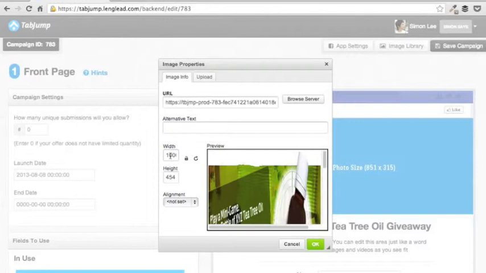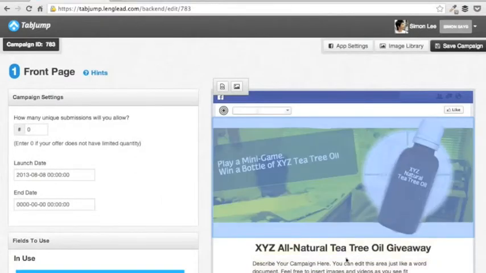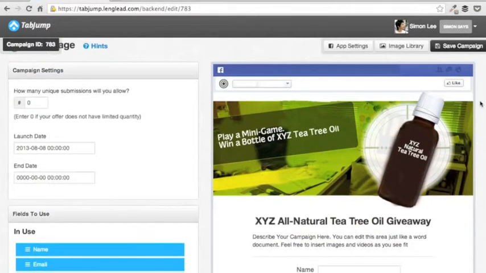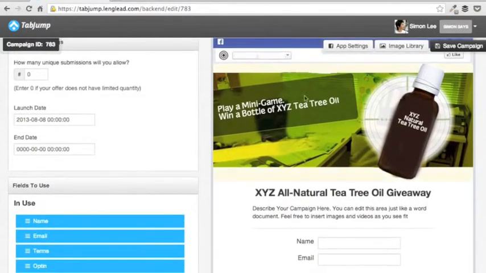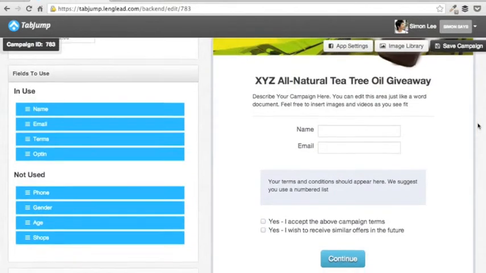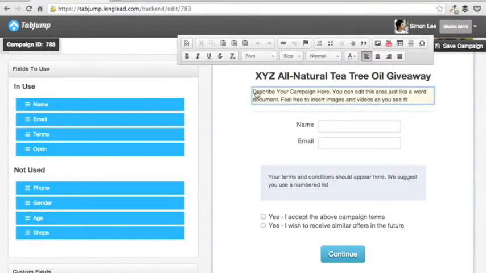Alright, so we got it. Make sure you clear out the width and height so that it automatically adjusts the proportions. So there you go. There's the banner. We just swapped it out for our custom banner. So, play a mini game, win a bottle of XYZ tea tree oil. Obviously, this is a fake campaign. So describe your campaign right here. This is your campaign description section.